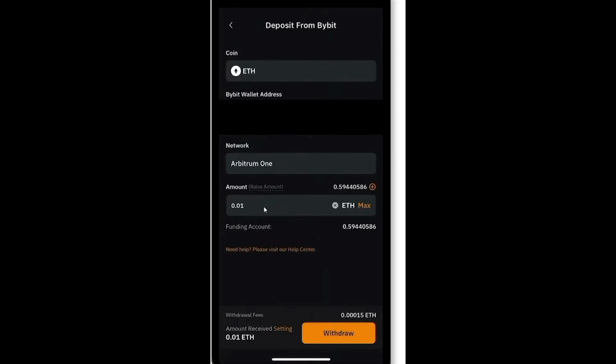Like I have just for an example, put this amount. Complete any required security verification if needed, such as two-factor authentication. Review the details carefully and confirm your withdrawal by clicking this withdraw. Your funds will be on their way and should arrive in your Web3 wallet shortly, depending on network speed.